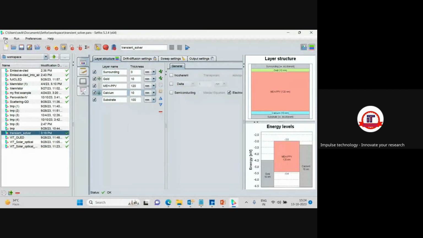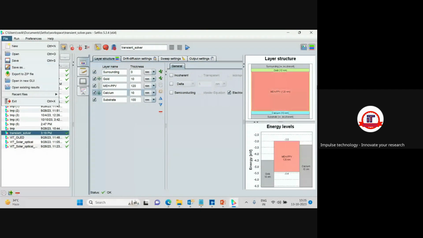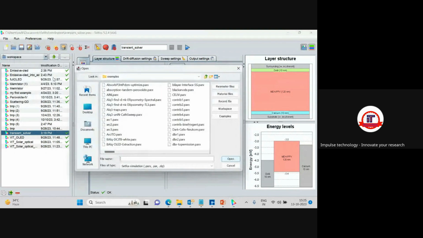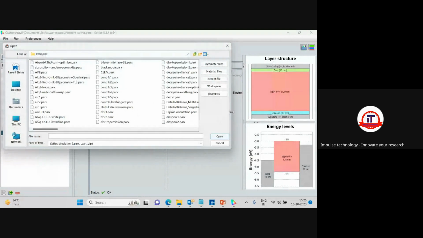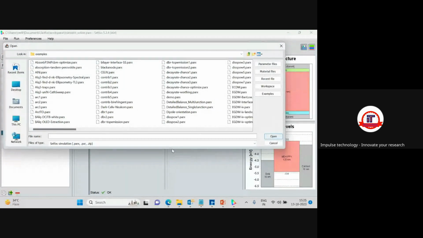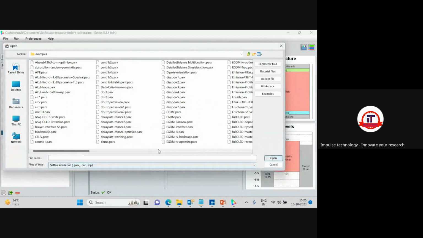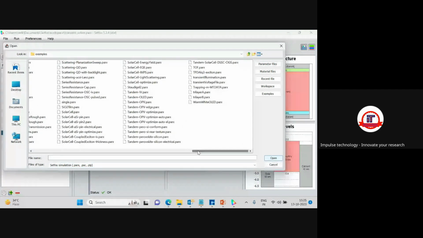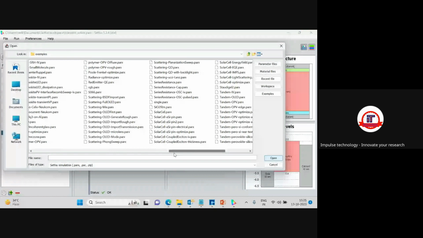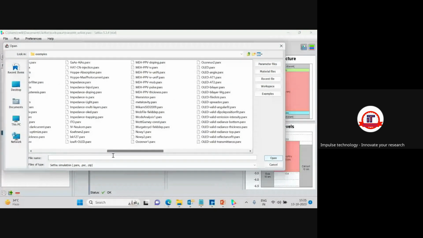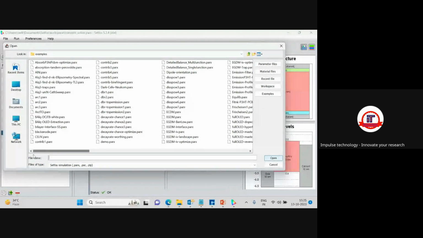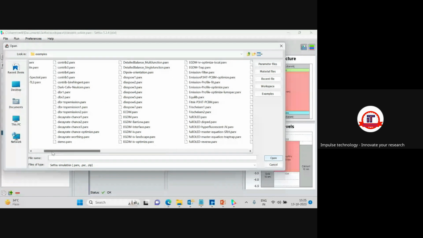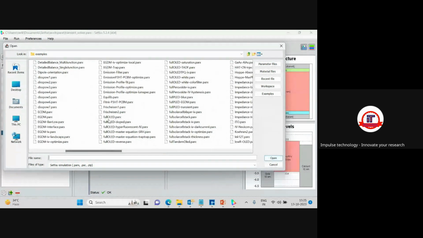Here you can see multiple examples are there. So this is the existing example. You can see this is the full OLED example folder.